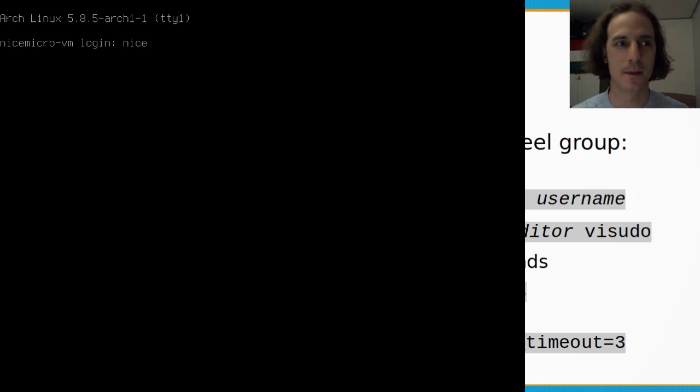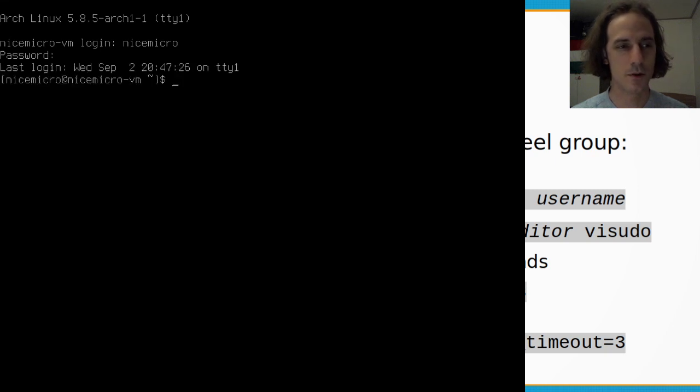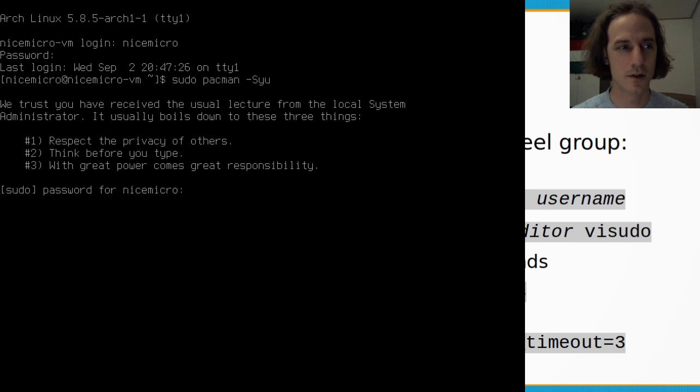You can just log in with your user, and we can test by typing in, let's say, sudo pacman -Syu, and you get the message from sudo that you should not abuse your power that comes with system administrator privileges. So you have to type in your own password, not the root password, your own password, and the command will run.